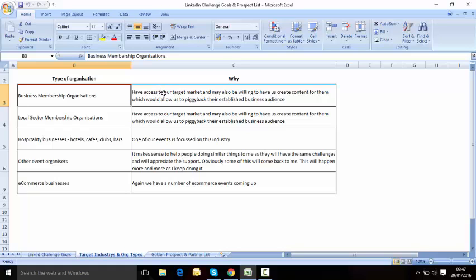To remind me why I thought that would be useful. So looking at the first one, business membership organizations, it makes sense that those types of organizations like a Chamber of Commerce or an Institute of Directors are going to have access to a business audience that will be ideal for our events. Moving on down the list, I've also included hospitality businesses like hotels, cafes, clubs and bars, because one of our events coming up is a Facebook masterclass for the hospitality industry. So it makes sense to connect with influencers in that industry.